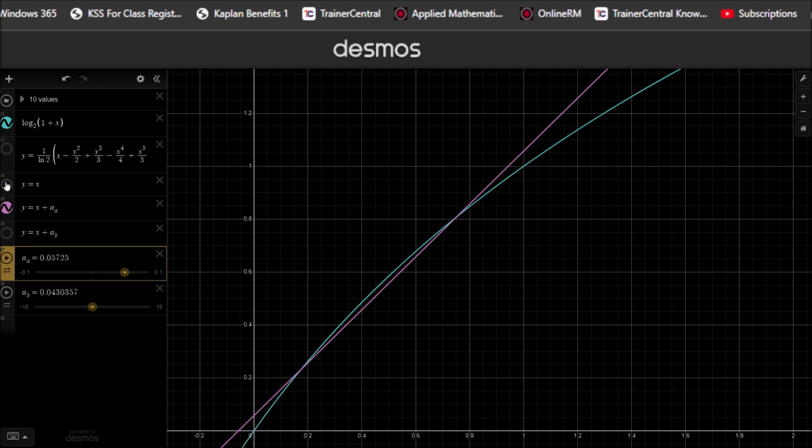So I'll get rid of the y is equal to x. So this is our new approximation. So let's have a look and we'll see the actual values for this approximation.